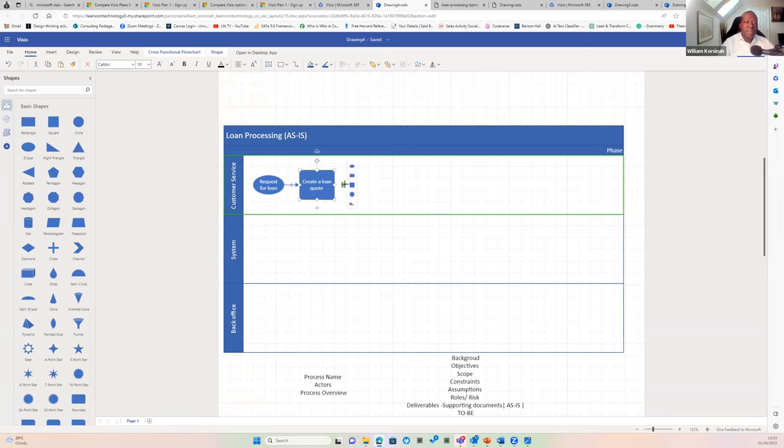So same here, we go here. So the next step is perform customer verification. And then we determine if the customer is capable of getting a loan.